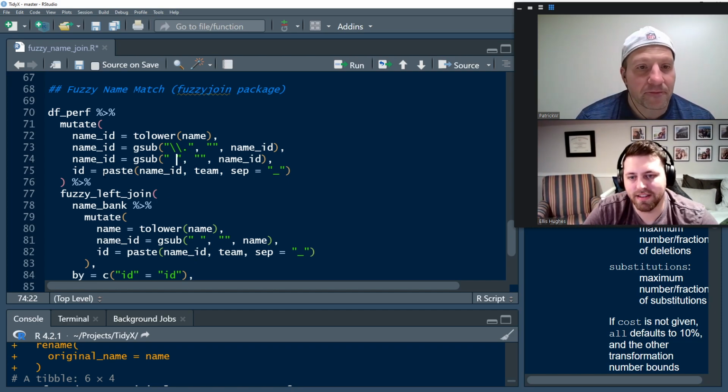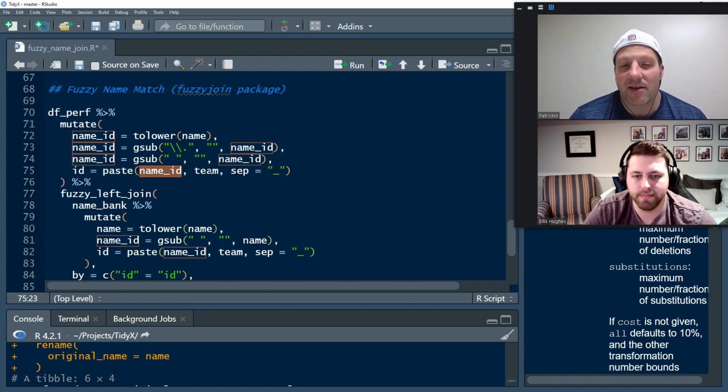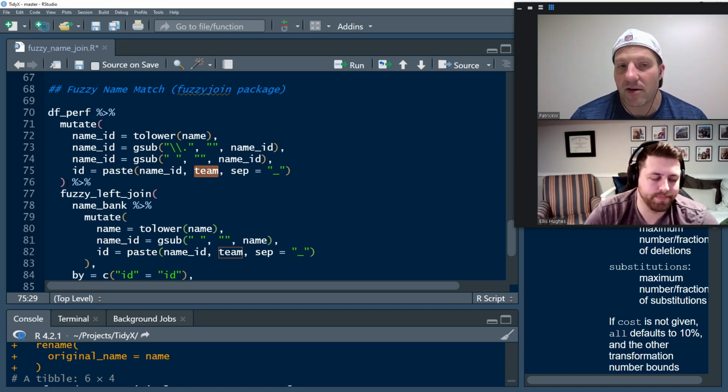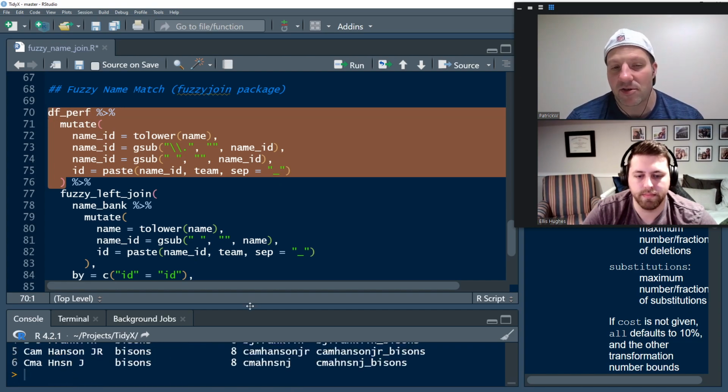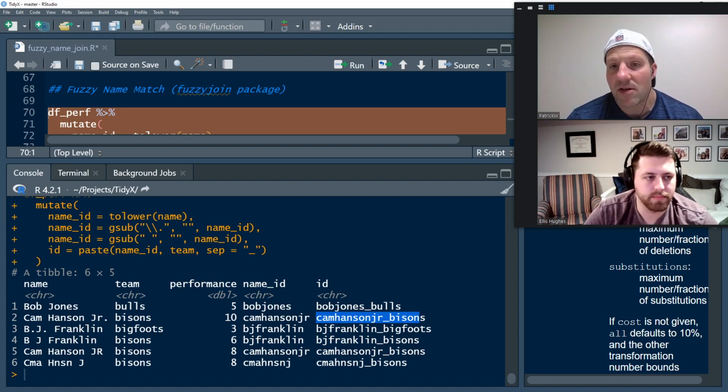And then I create my ID by pasting their name together and also appending the team to that, separating by an underscore. That's the way I'm adding the team variable in here. You could also do a group by. If you had thousands upon thousands of players around the world that have similar names, maybe even similar names on teams, you could even underscore and put birth date or something like that.